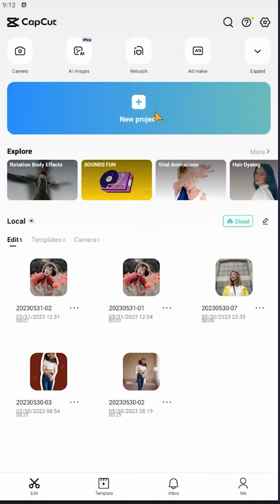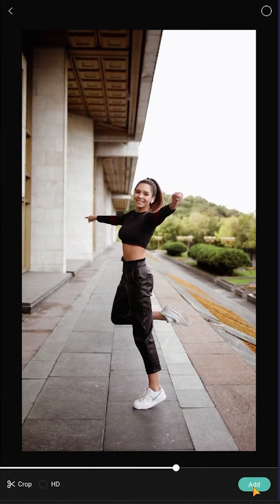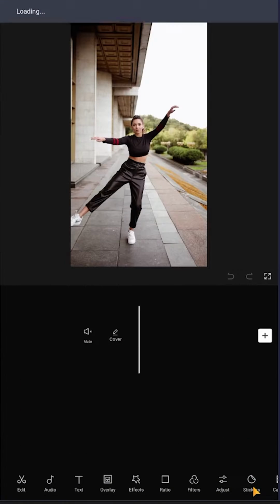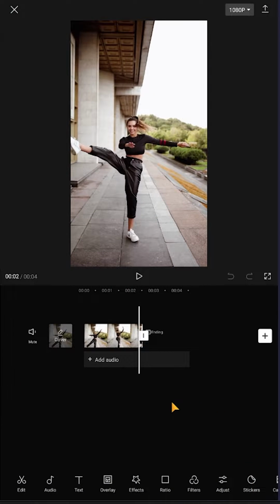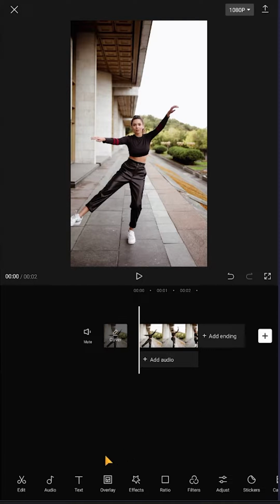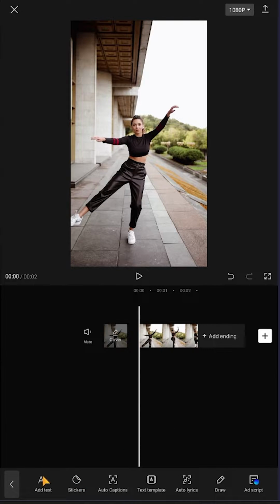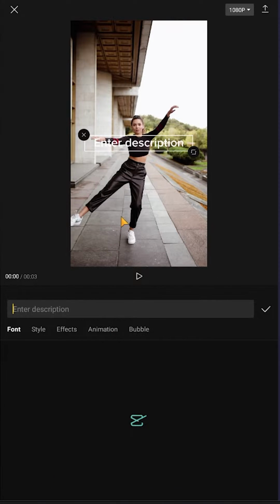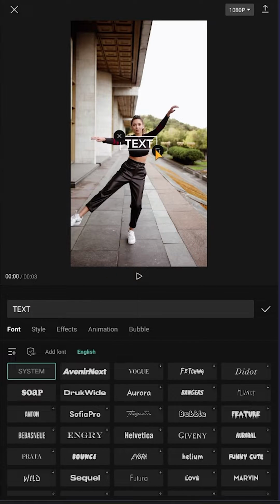Make a new project, then select your video, suppose this one, then press on add. Move to the end of the video, delete the CapCut clip. Now move to the start of the video again, then text, add text, insert the text you want, tap, hold, scale up.